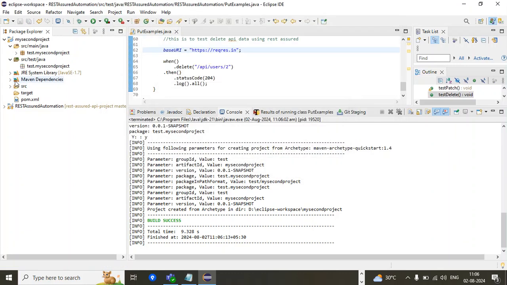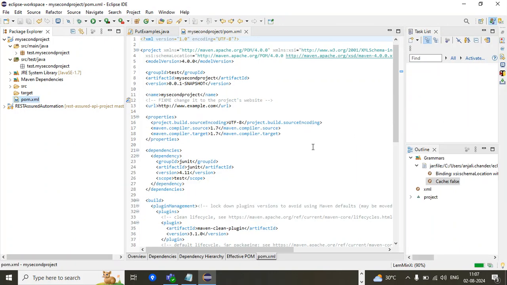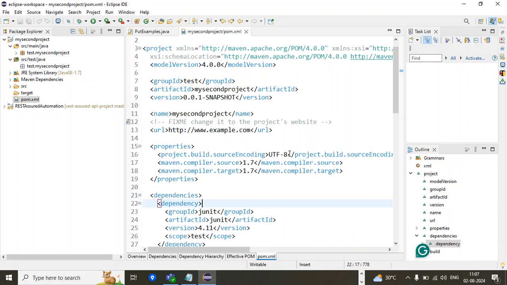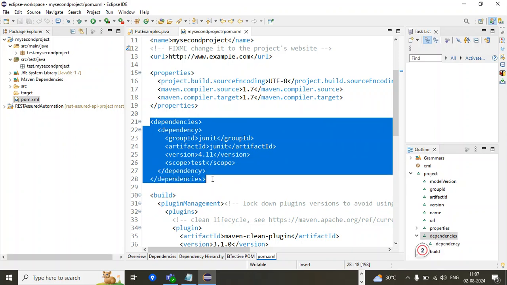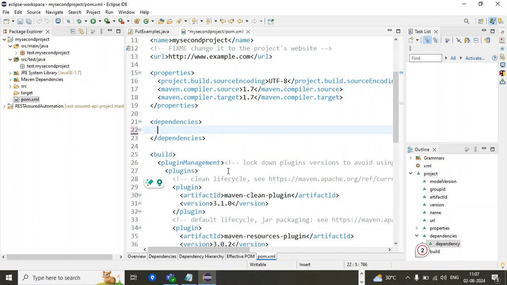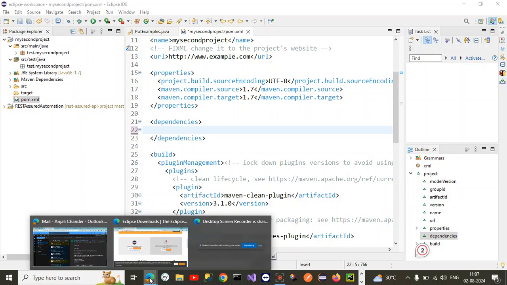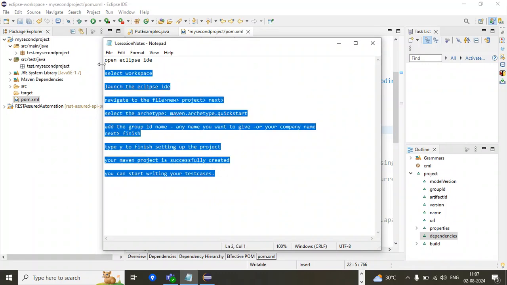Just continue. Okay, the main file that you have to focus on now is the pom.xml file. Here we are going to add our dependencies, and that will be our main target. So this is the dependencies part. Okay, so just remove this dependency, we are not going to use it.